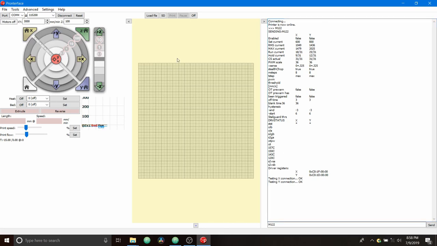So I'm going to go over to the Y axis and I'm going to move it 100 millimeters, as far as we know for how it's currently calibrated, and see if it moves correctly. So here we go.